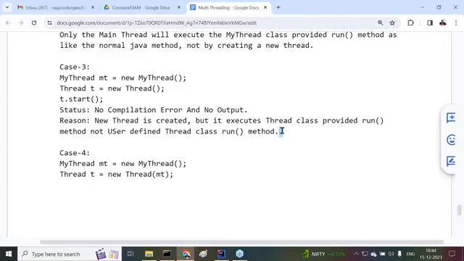But our requirement is to create a new thread, and that thread must execute the user defined thread class run method, that is the MyThread class run method. But it is executing the Thread class run method. Inside the Thread class run method, just open and close braces are available, no implementation. So the newly created thread will execute that empty Thread class run method, and no output will be generated in this particular case.